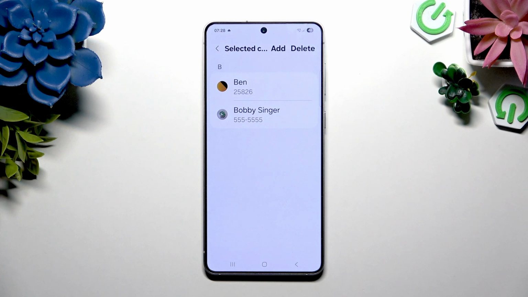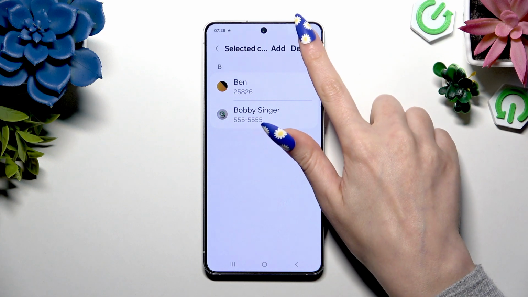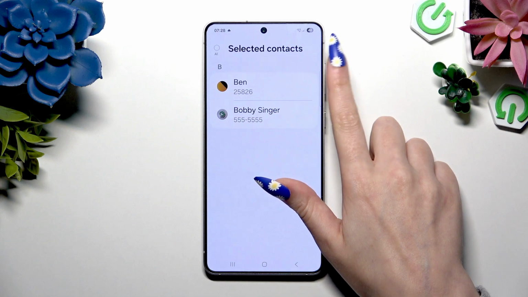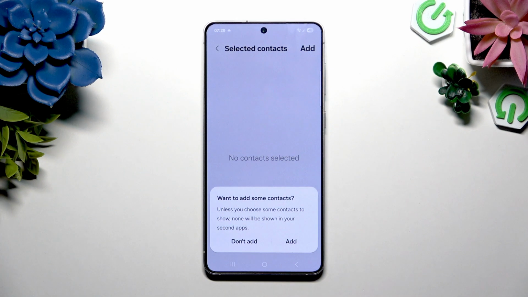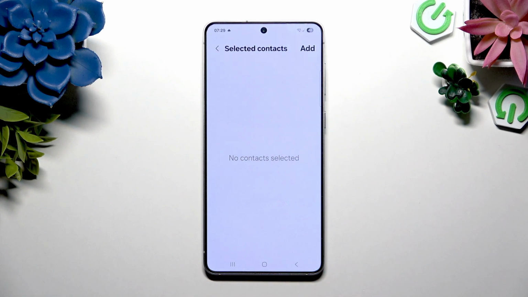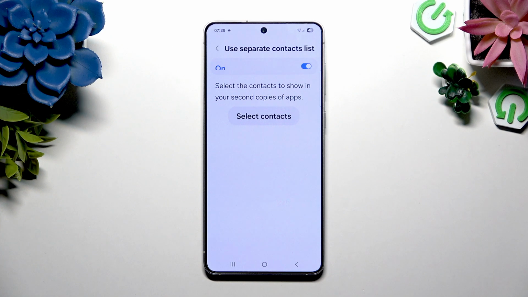In order to delete one of them or all of them, hit Delete at the top right corner. Pick the contacts to delete and hit Done at the bottom right corner over here. Now in this pop-up you can decide if you wish to add contacts again or click on Don't Add on the left.